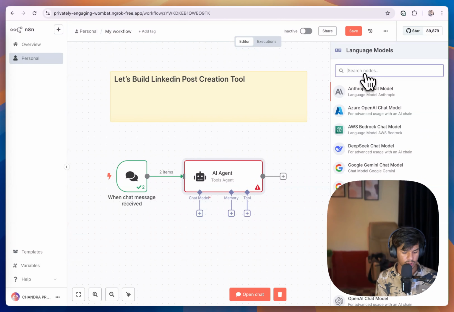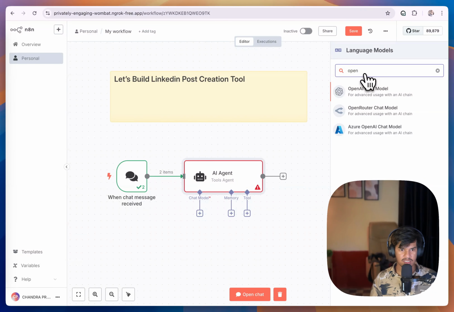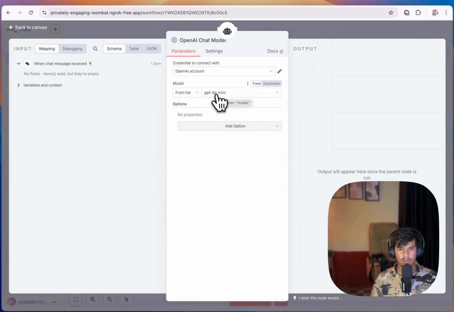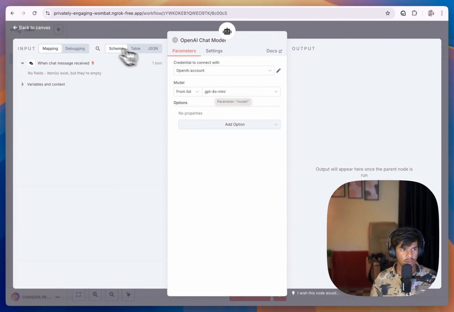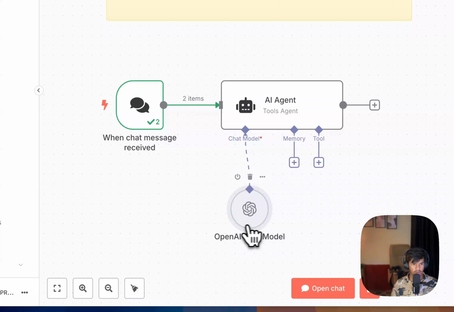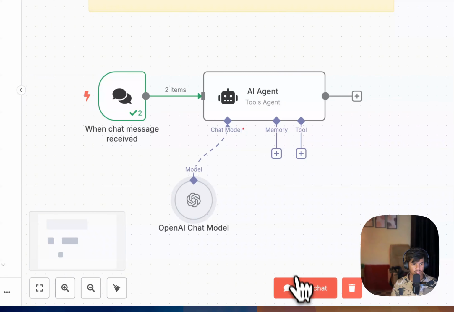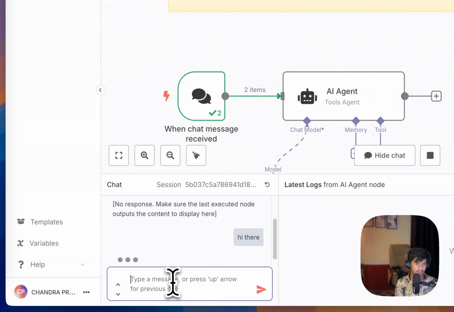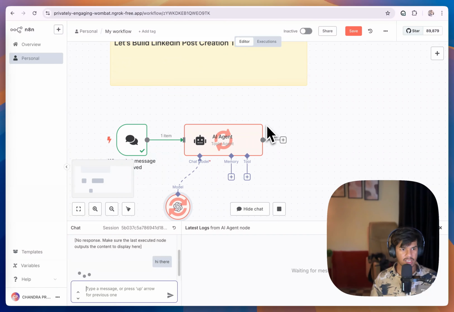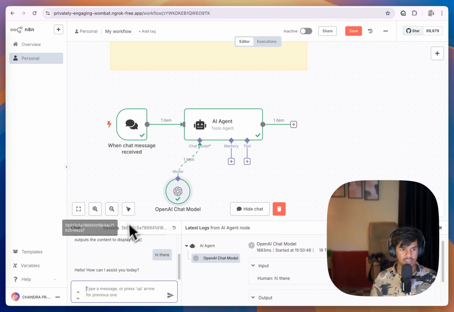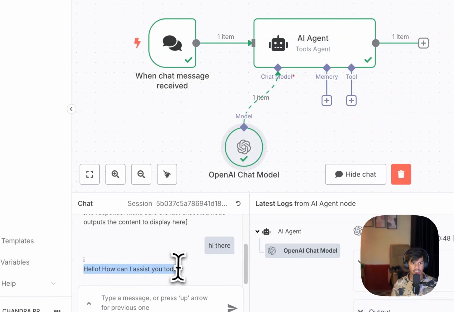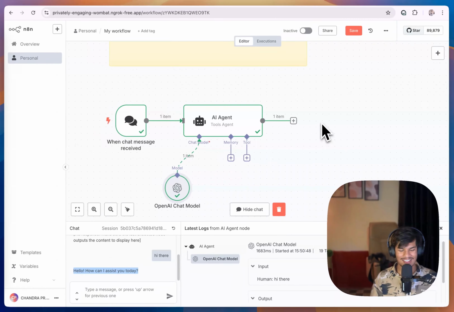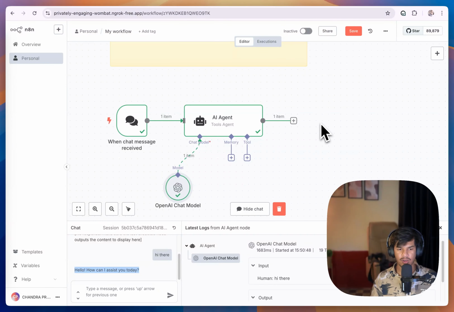Here we are going to choose OpenAI because this is the cheapest one. So we are going with OpenAI 4o mini. This is the cheapest GPT model as of now, and we are just going back. This is it. Now let's go to the chat window and say hi there to it. Hi there. You can see the AI agent is performing an action and giving us the message, how can I assist you today. So this is the basic version of the AI chatbot that we have created so far.